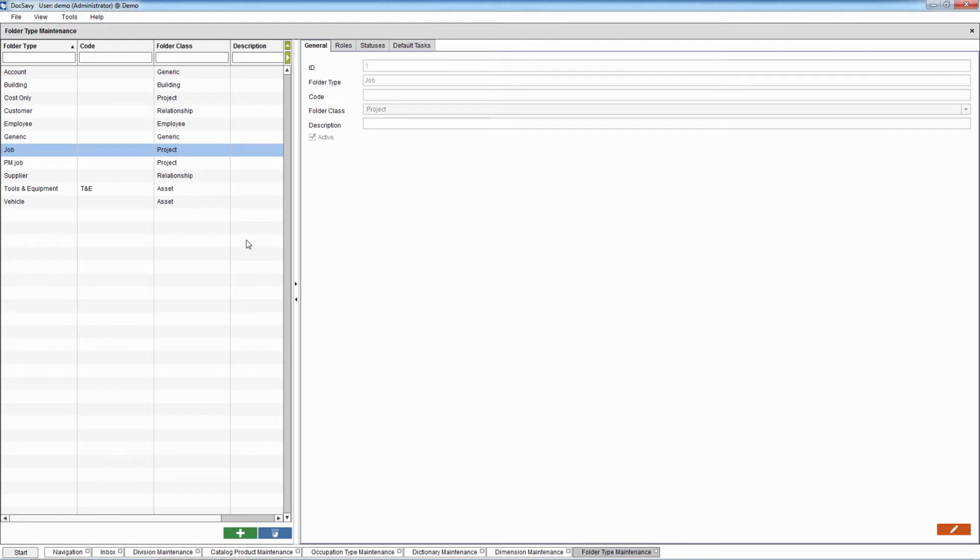The folder type maintenance is an editable list of all the folder types that are available to choose from when creating a folder in DocSavy. There are two view frames on the folder type maintenance screen, the viewer and the editor. The folder type list is a filtered data grid that contains all the information for the created folder types that are available.